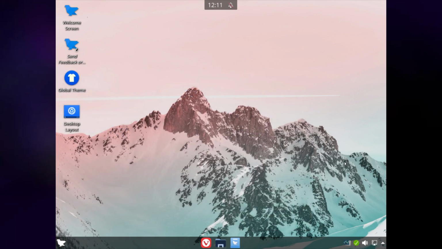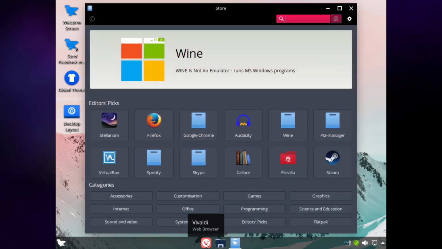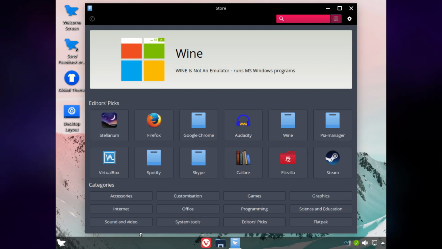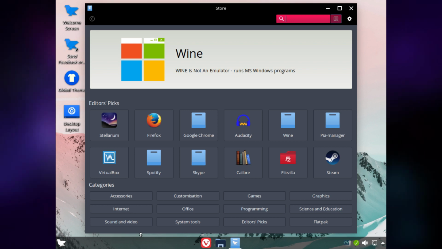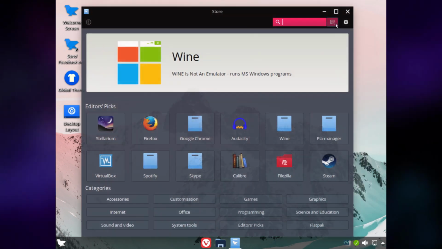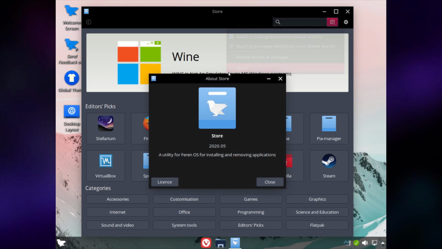So now let's talk about what kind of applications and software you get with Feren OS. Well, on the taskbar, you can see we have a store, a file manager, and Vivaldi. Those are pretty good things to put in the face of a new user that's just booted the operating system up for the first time.